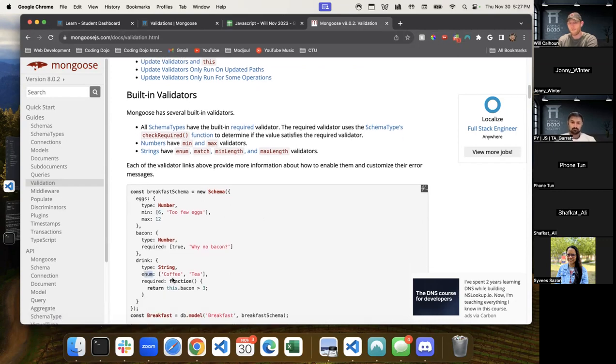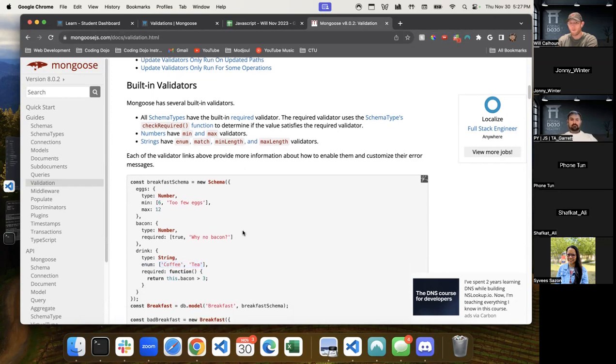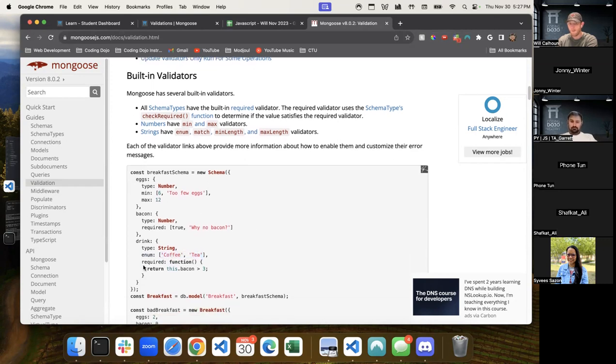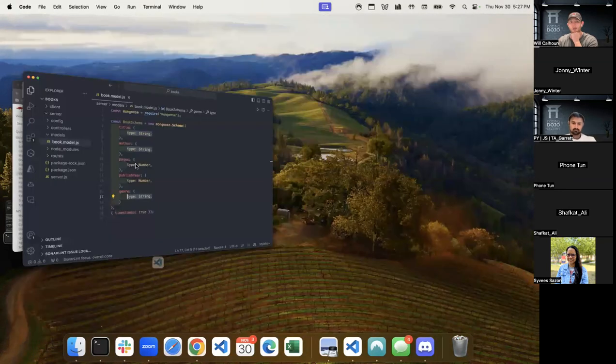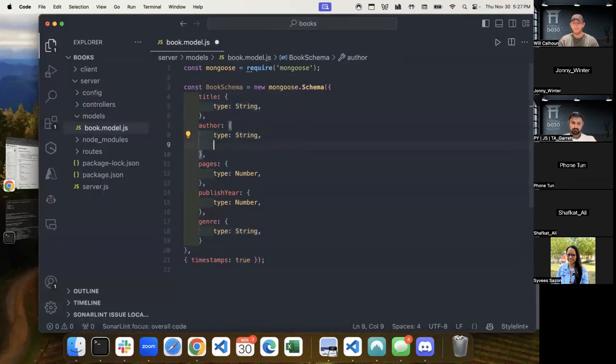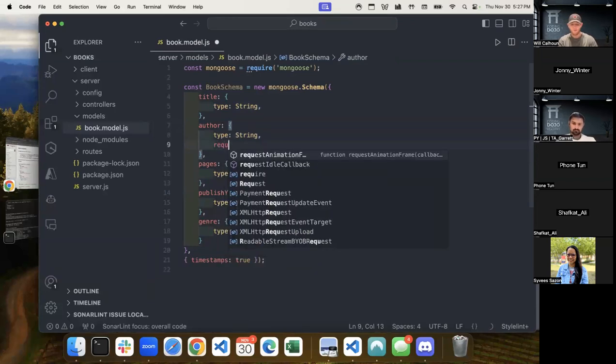Or enum is just basically saying it's got to be one of the two, right? It's got to be coffee or tea. You can have other things too, so you can build in functions. All we really want to focus on is, is it required? And if we have a min or a max, that's all you're really going to need for your exam. So following this, we see that we can have a type, but then I can say required.